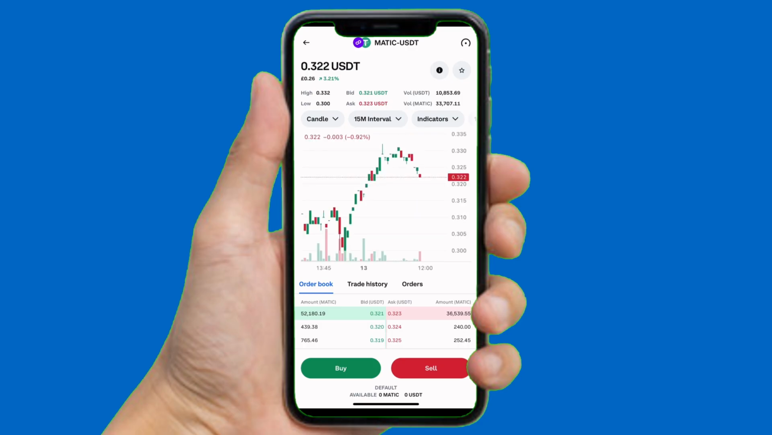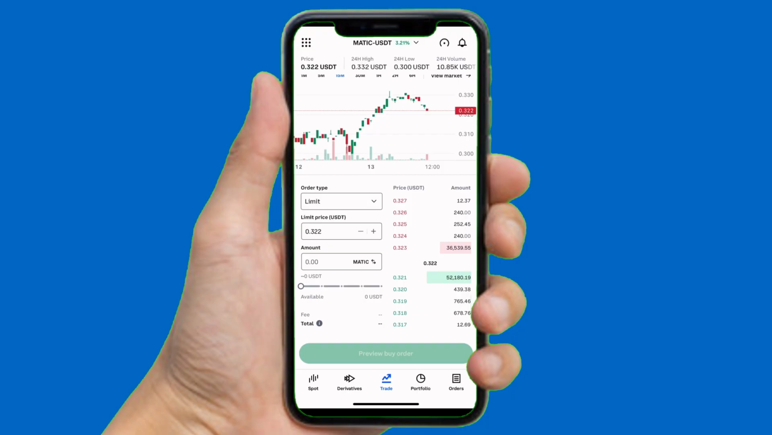After that, tap onto the buy button at the bottom just right here. Now add the additional information about the cryptocurrency and you can simply buy it. And that's it. This is how you can buy MATIC on the Coinbase app.